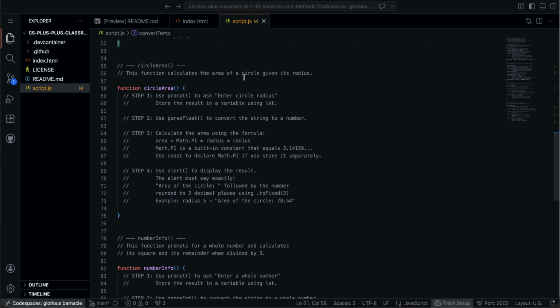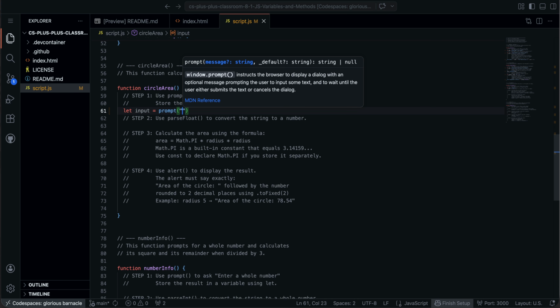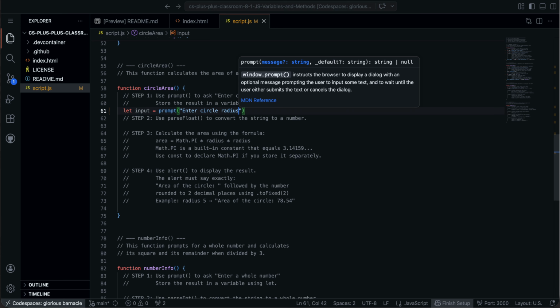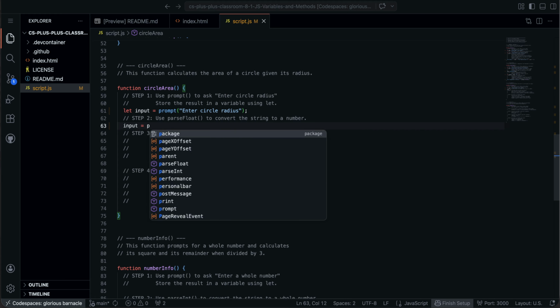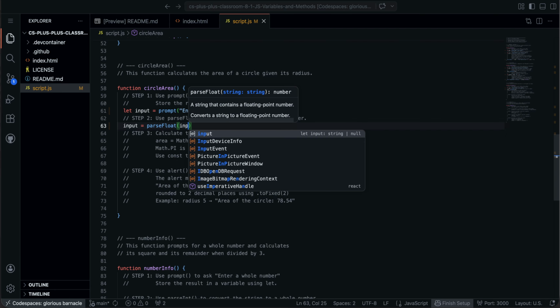All right, for the next one, we have the area of a circle. So again, you can use these to step through them, but the first thing is going to be to use that prompt again. So we can do let, we'll call it input equals prompt, and then enter circle radius. No punctuation at the end there. Then we can change that using parseFloat. So input equals parseFloat of input.